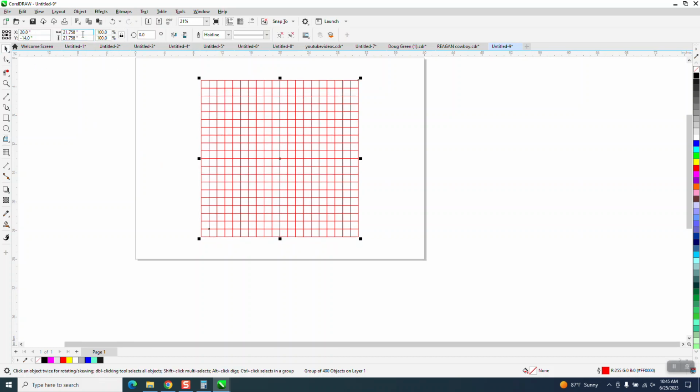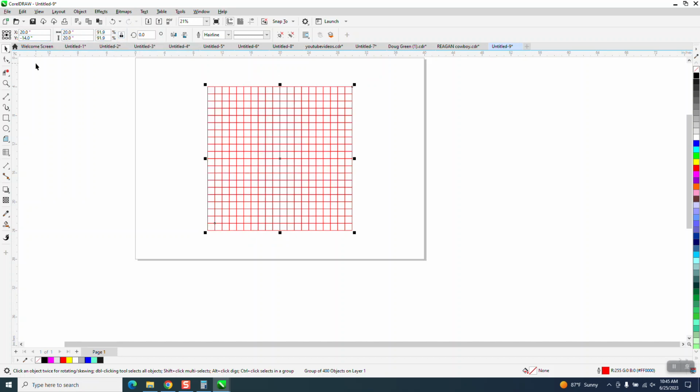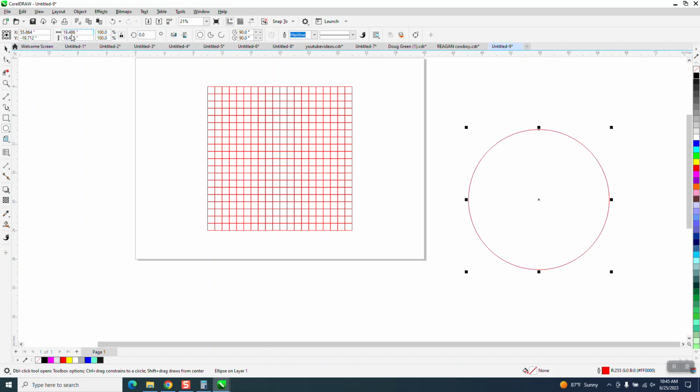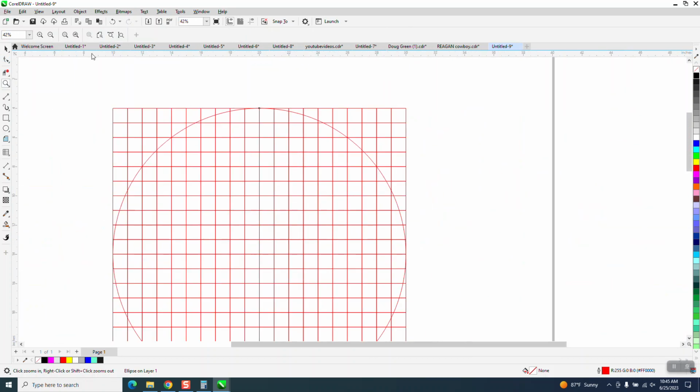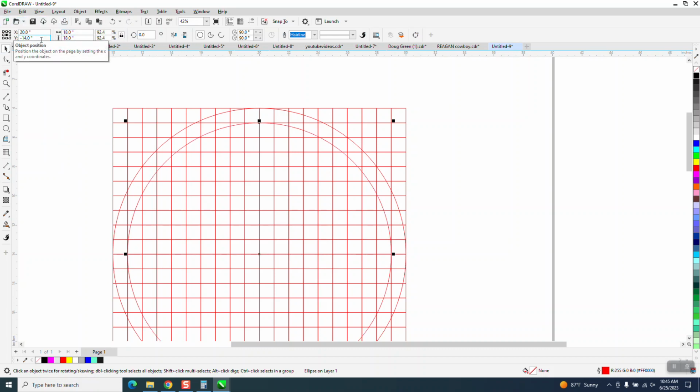Now, if you look, our dimensions are 21. So we're going to change it with our ratio locked. We just type in one number and we get 20. Now we need to make an ellipse, holding down the control button, make it 20 inches, and hit P. You can see that they match up on the corners, or at least the edges. Control D and make a duplicate and make the next one 18. Control D, Control D, Control D, Control D.